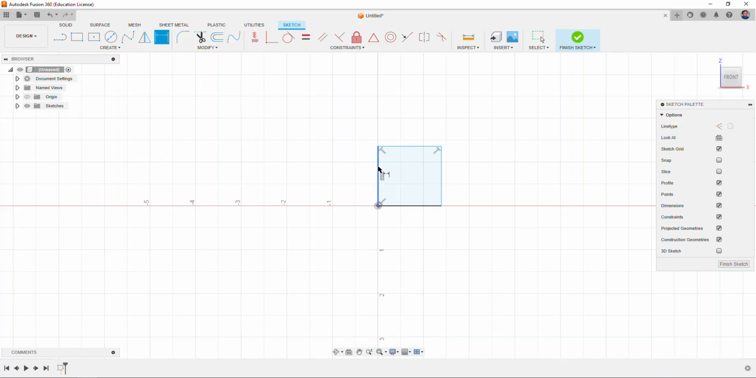So I'm going to first select this line. You'll see that highlight, and then I'm going to select this line. Then I have a dimension that I can place. I'm going to go right above and click to place it. Here is the dimension that we can input. I'm going to type 1 space 1/8 for 1 1/8.